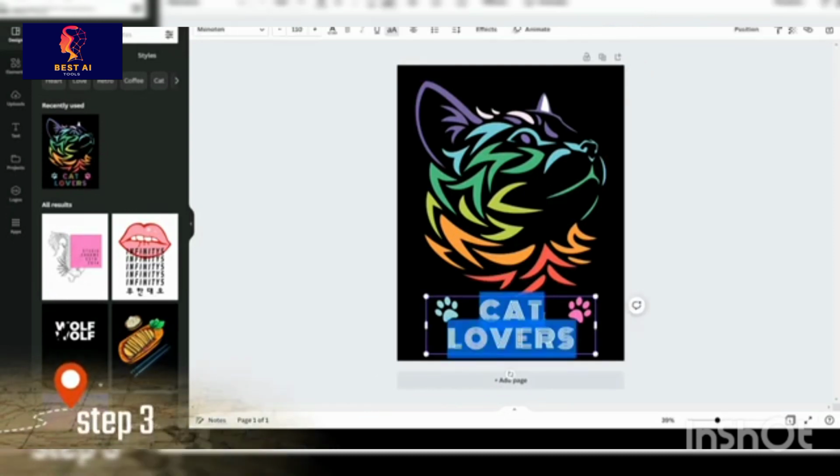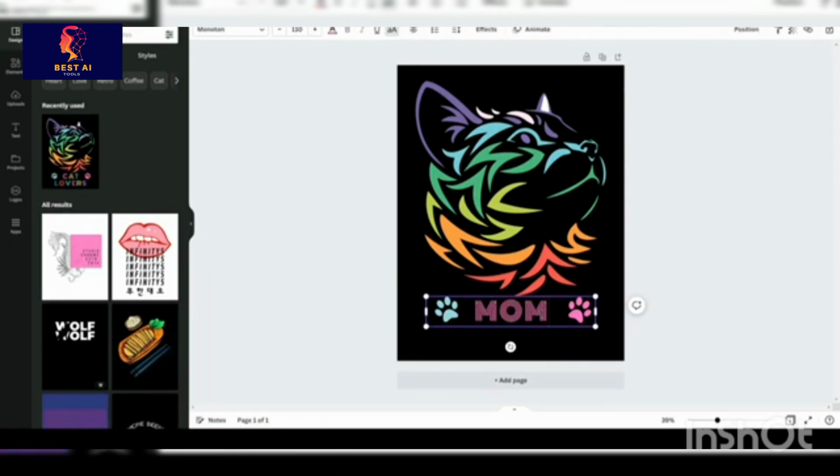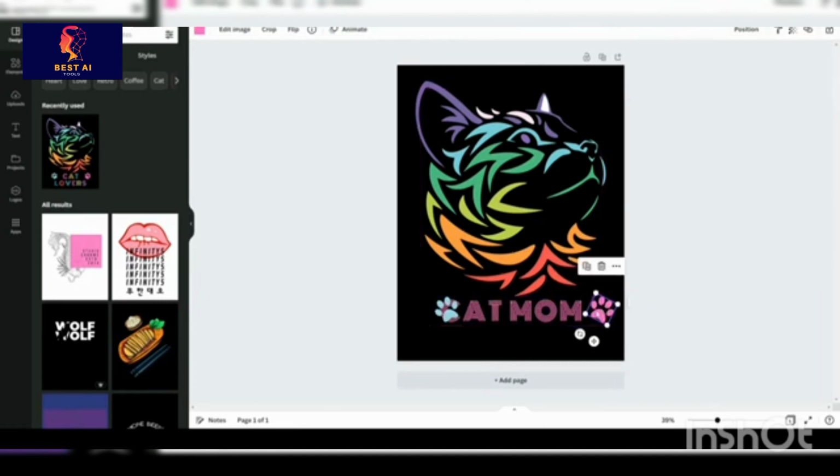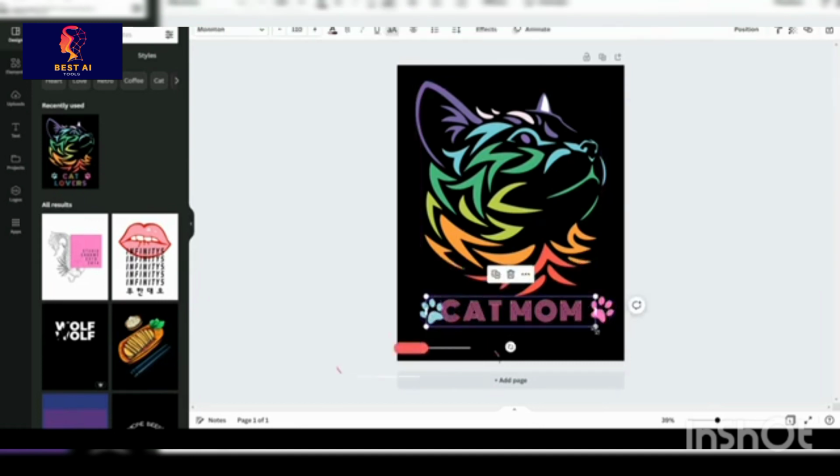Step 3. Use Canva's editing tools to add text and customize your design. You can change the font, size, and color of your design, as well as adjust the placement and rotation of your graphics.